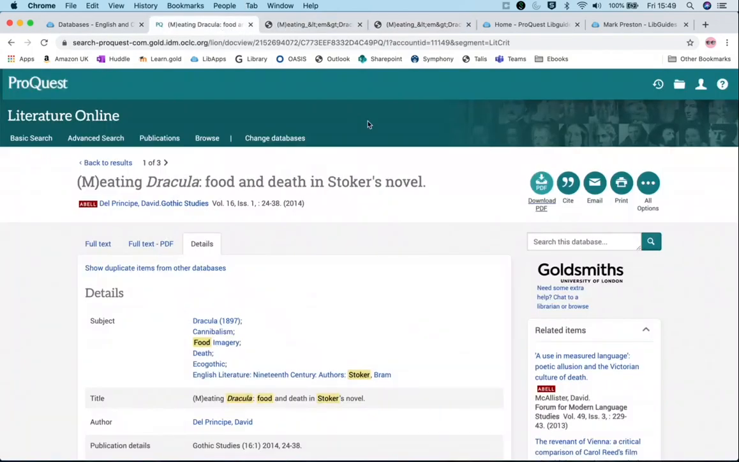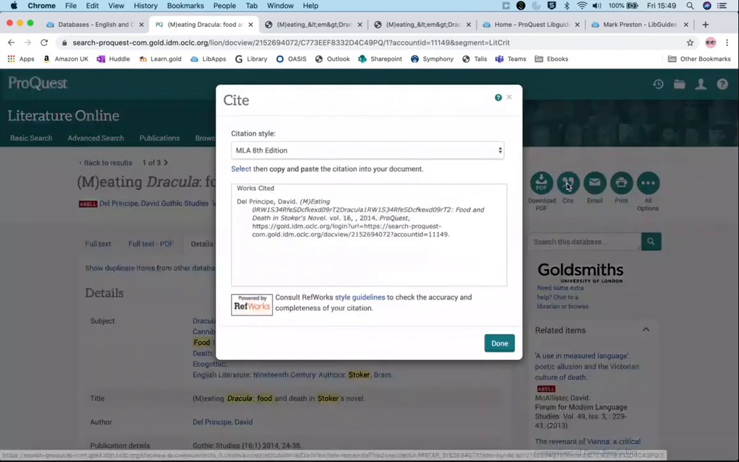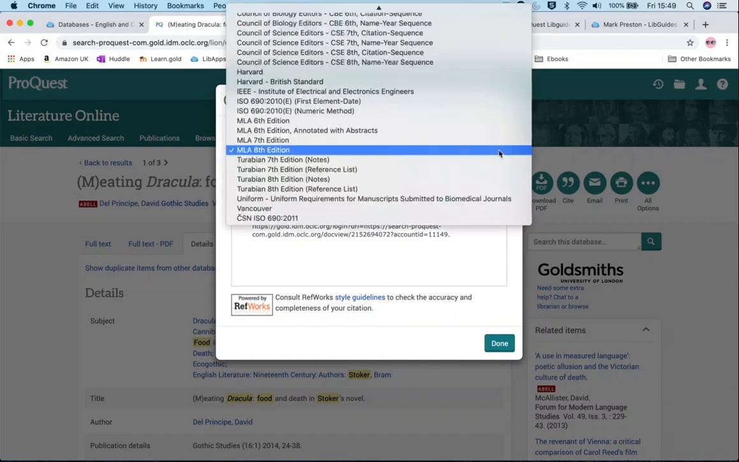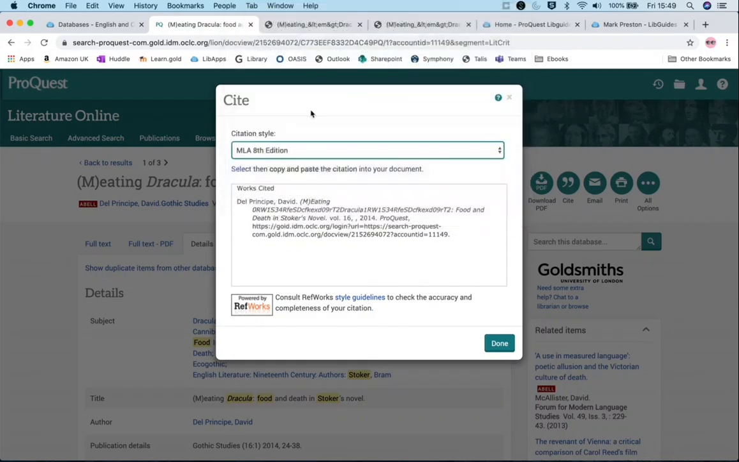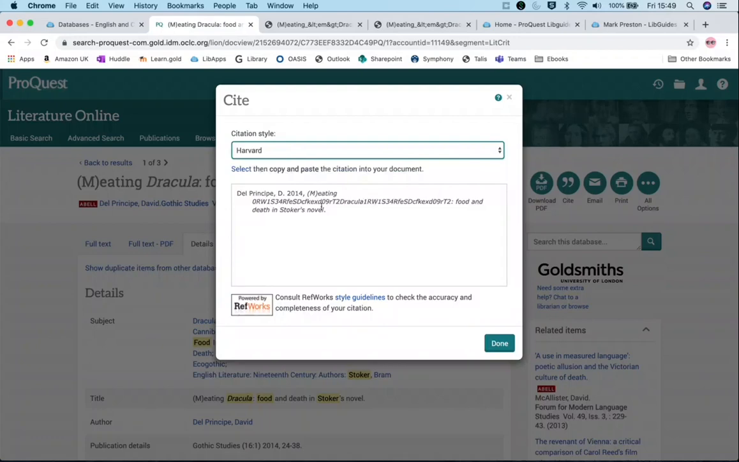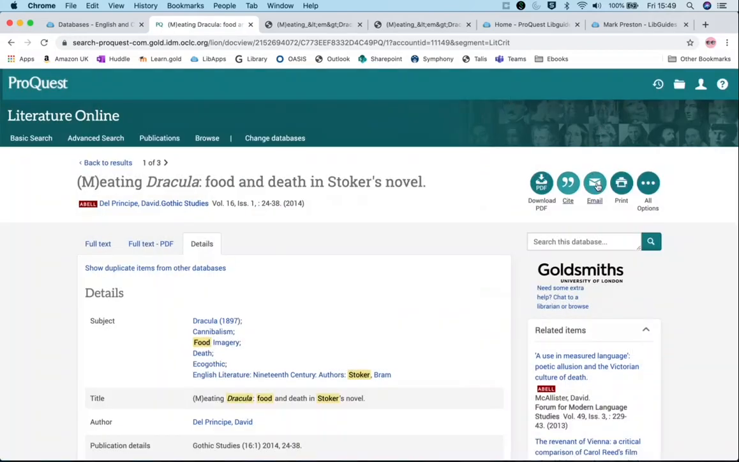Back on the previous page, there's also a cite option where you can choose different citation styles. We've got MLA here, but I could change that to Harvard, for example. And next to that, there's an option where you can email results to yourself. I'm just going to go back to the beginning.